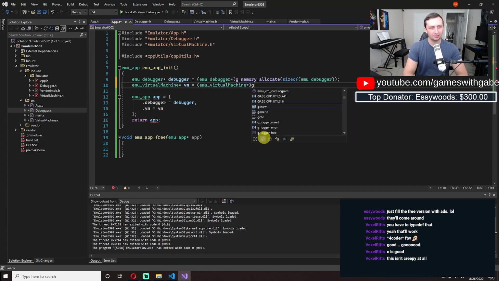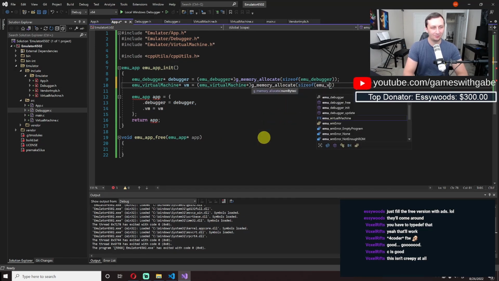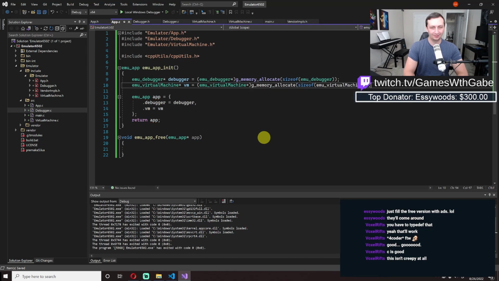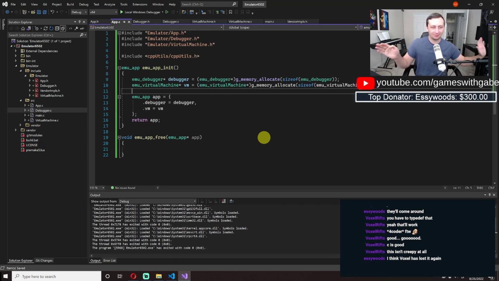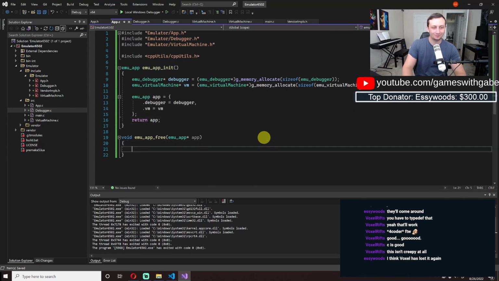It's weird, but there's something kind of cathartic about coding in straight up C. I don't know what it is. It's the fact that exactly what you see is exactly what you're getting. C is good. Yeah, this isn't creepy at all. I think Voxel's lost it again. No, I agree. It's weird. Just having no C++ garbage infiltrating, there's something kind of satisfying about that for whatever reason.